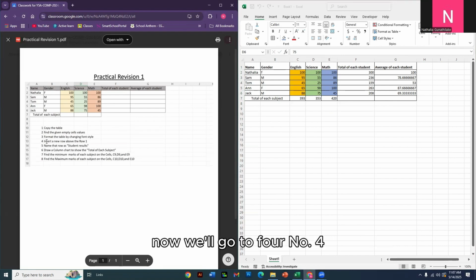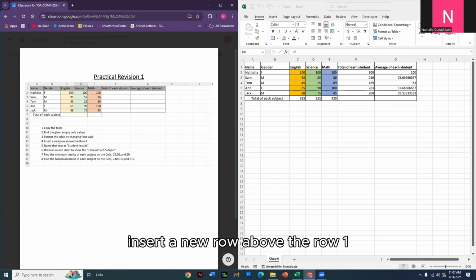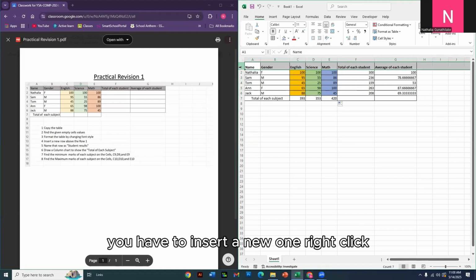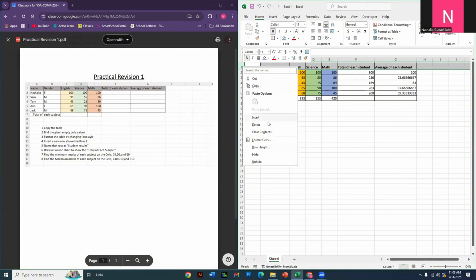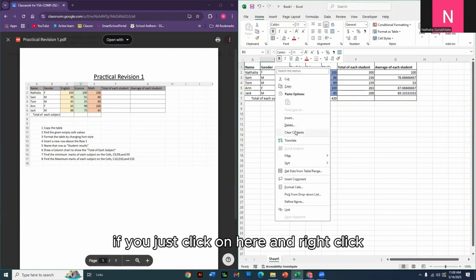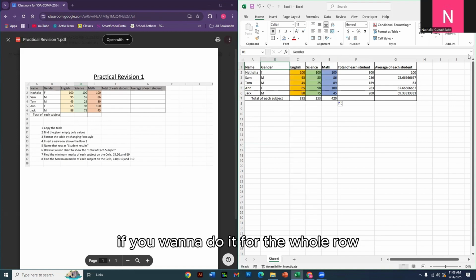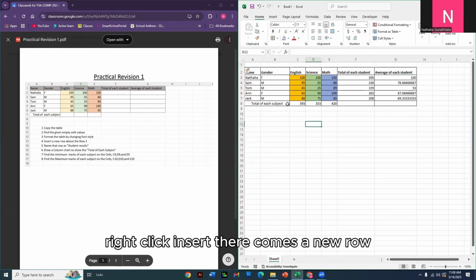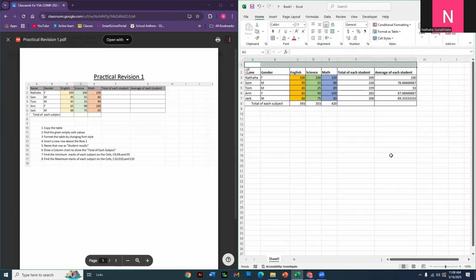Right. Now we did 1, we did 2, we did 3 here. Now we'll go to number 4. Insert a new row above row 1. Now this is row 1. We have to insert a new one. Right click, insert. If you just click here and right click, you cannot do that insert. If you want to do it for the whole row, we have to click on number 1, right click, insert. There comes a new row.